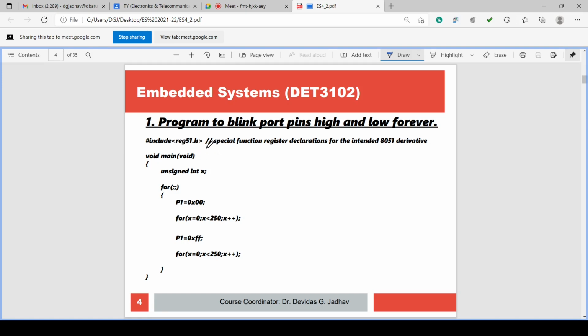#include reg51.h header file, then void main(void), and these are the two curly braces of the void main(void). The main is having void arguments, and it is giving out void. Unsigned int x is the declaration of the variable, and this is the for loop with only two semicolons, and these are the two curly braces for the for loop.